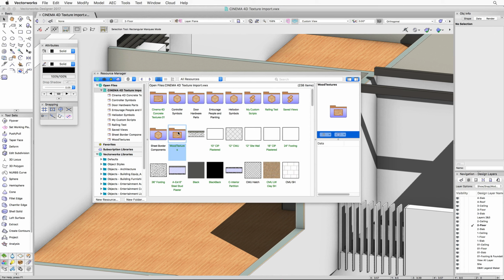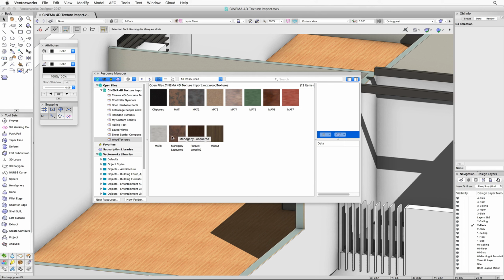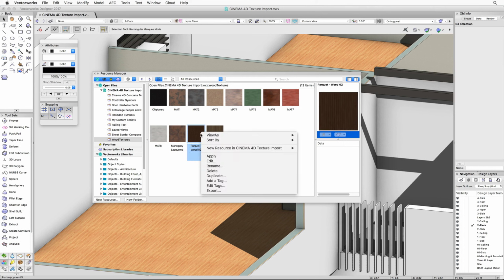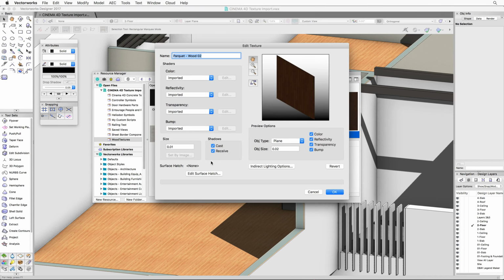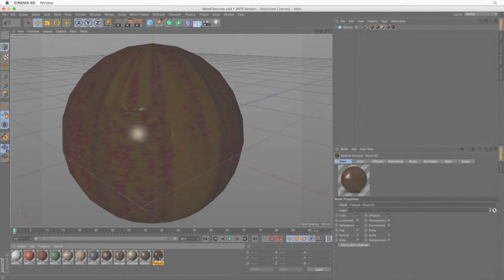Open the folder up and take a look at its contents. The textures can be modified just like a texture that was created in Vectorworks. When you edit the texture, you'll see the shader pop-ups like usual, but some or all may say imported. This means the shader was imported from Cinema 4D. Cinema 4D shaders may be quite complicated.